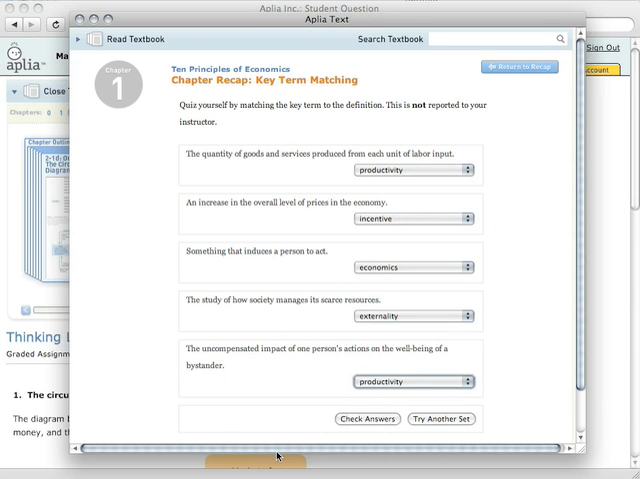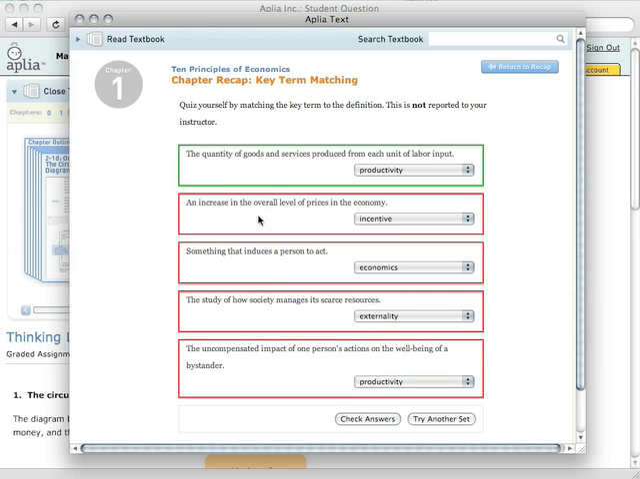It just picks 5 random definitions, and you match them to the proper term. If I hit check, you see that I only got this one right because it turned green. And I can keep on trying if I want to. Or I can try another set of 5.